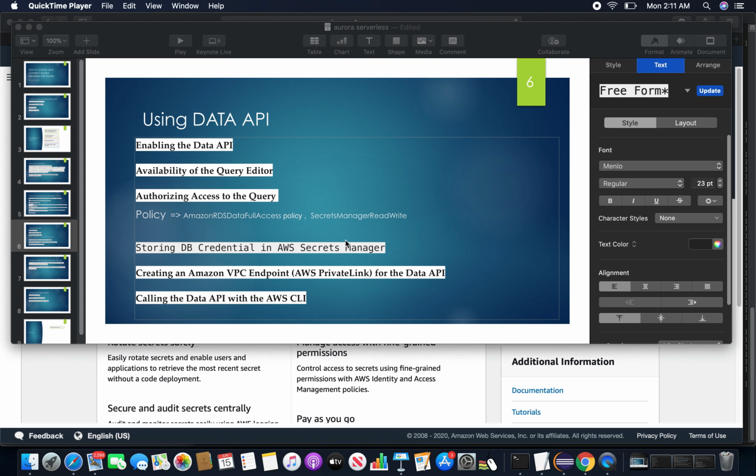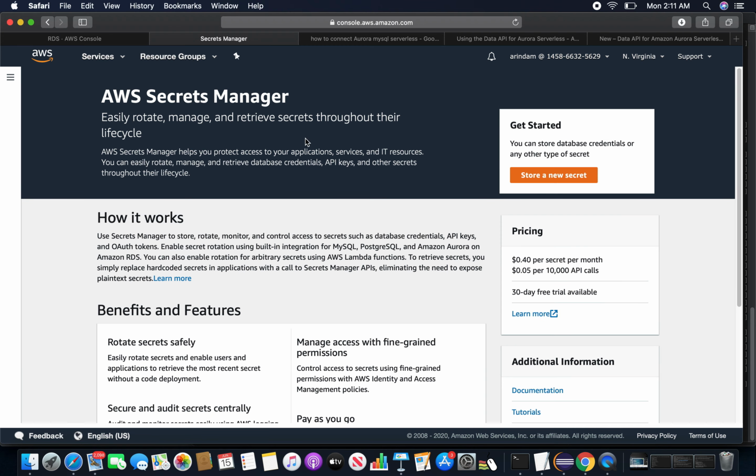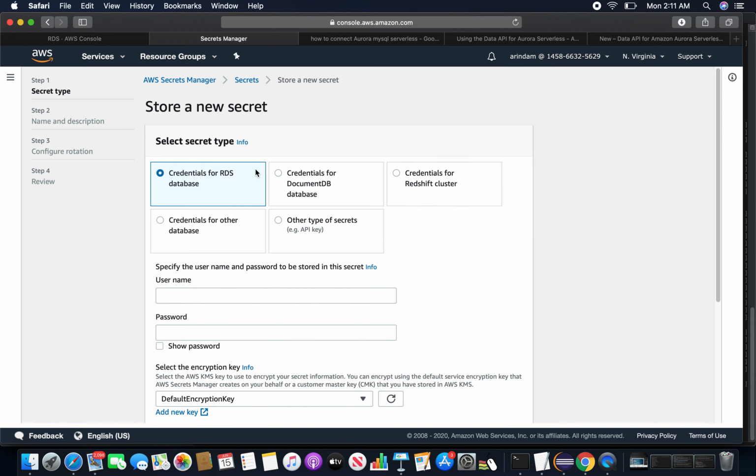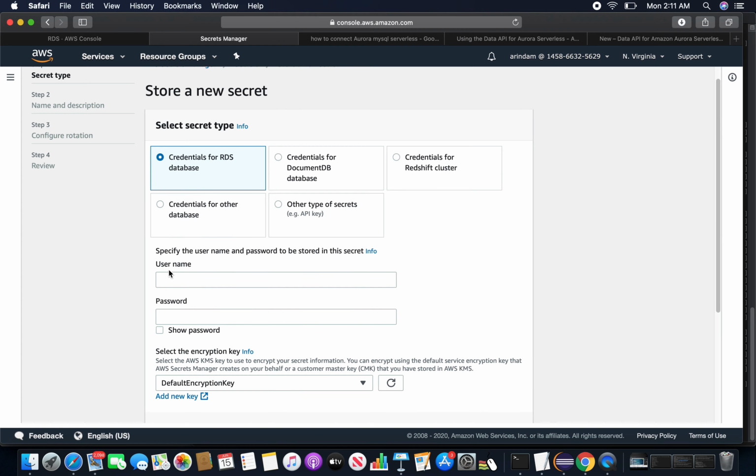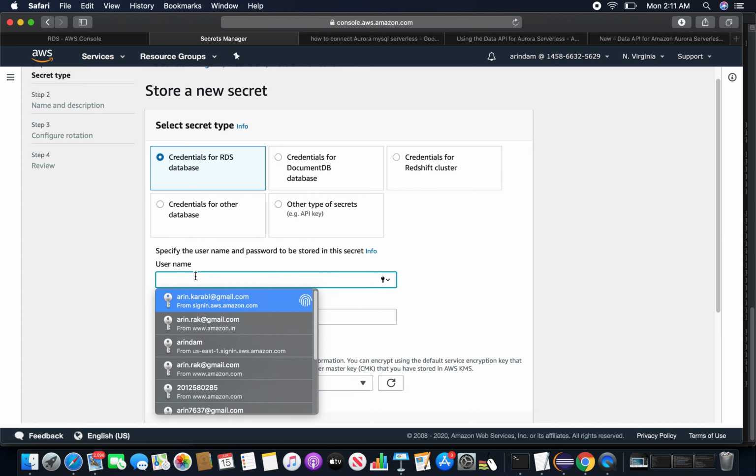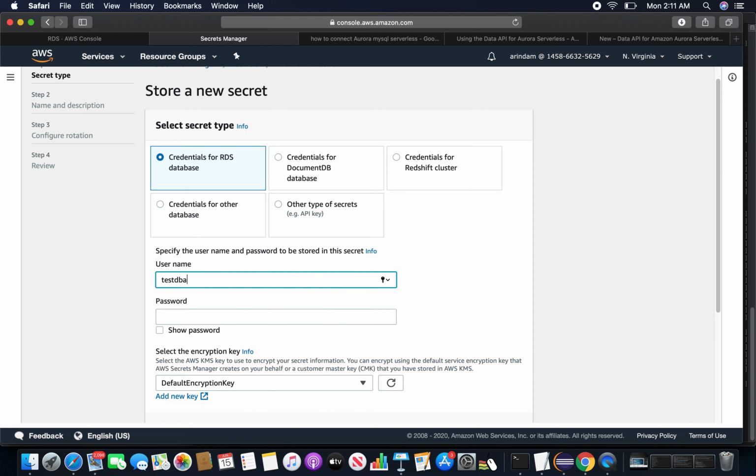Now I'll show you the steps to store the DB credentials in AWS Secrets Manager. So let's go to the Secrets Manager console. I click get started and then store a new secret. There are different options, but this one is for an RDS database, so I click RDS database. My username is testdba. Let me put in my password.